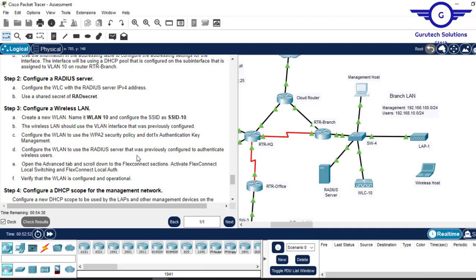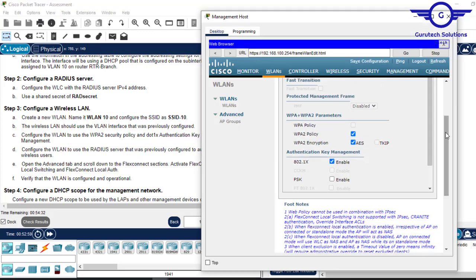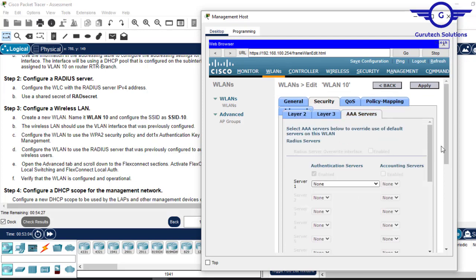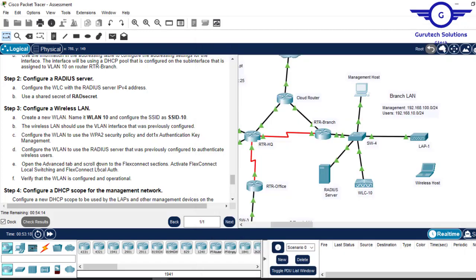Configure the WLAN to use the RADIUS server that was previously configured to authenticate wireless users. So I'm going to do that. Very simple. We come to servers, let me check this one. This is the server that we configured. That's okay. Then open the advanced tab and scroll down to FlexConnect. Activate FlexConnect local switching and FlexConnect local auth.